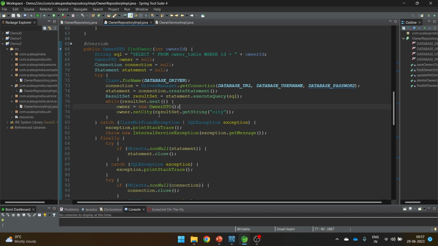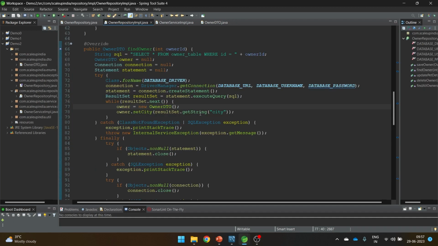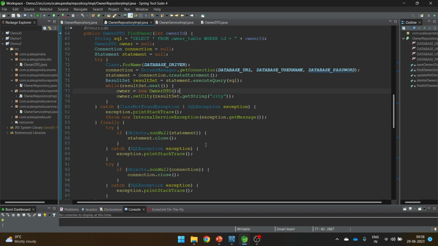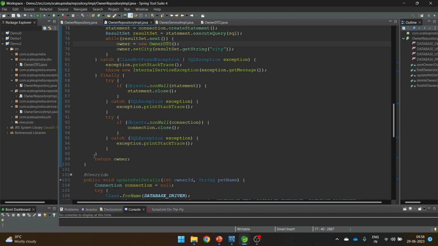So this is the owner city, but that's not how things are going to look, because if you see, your OwnerDTO has so many variables, almost 12. If I say 25 minus 13, so almost 12 variables are there. And if we start putting all of them one by one here, this will be around 12 more lines, and then this method will look too big. I mean, it is already too big. It started on line number 65, it's ending on line number 100.